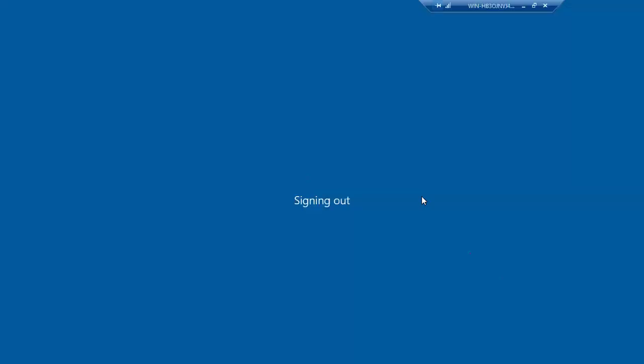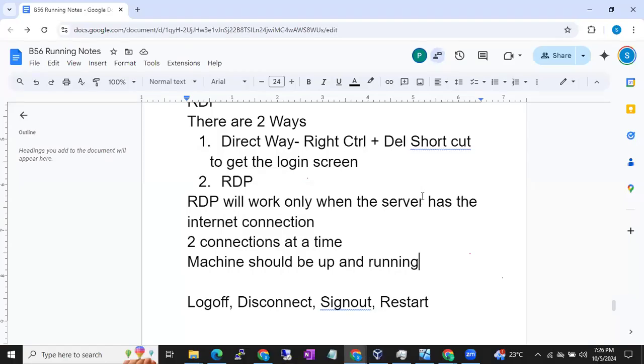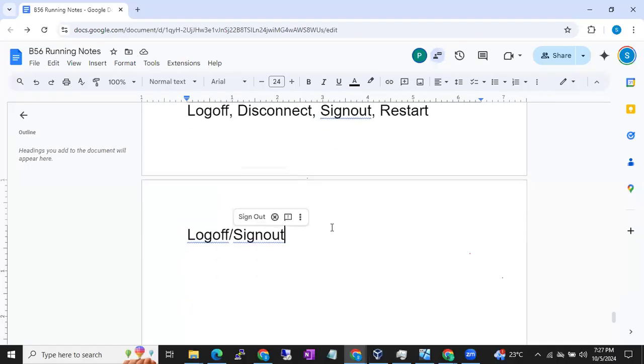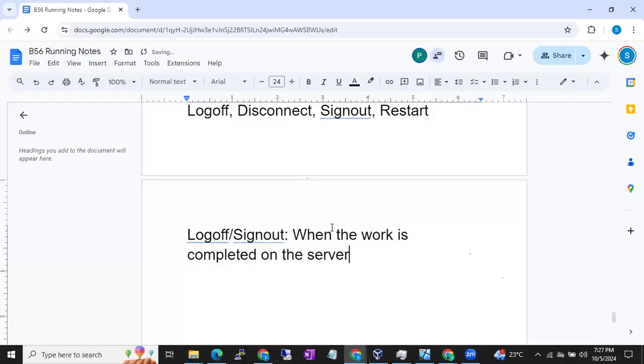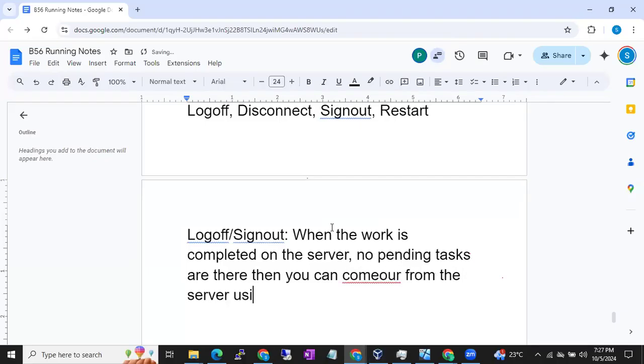Okay. You have to either sign out, or for previous machines, older machines, you don't see the sign out button. You can see log off directly. So you can use log off also. So sign out and log off are both the same, guys. Log off, sign out. When the work is completed on the server, no pending tasks are there, then you can come out from the server using log off or sign out. Clear, guys? Any questions, any doubts?